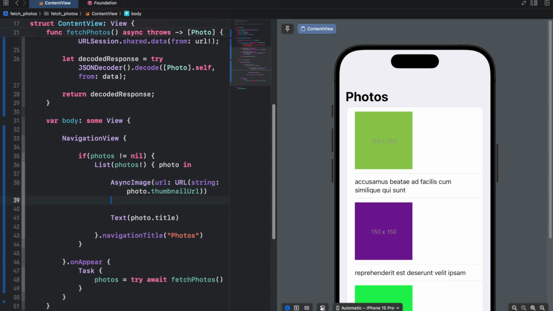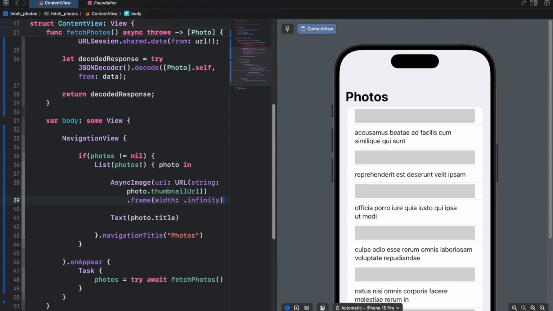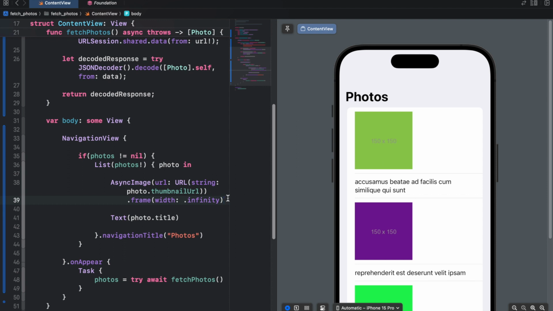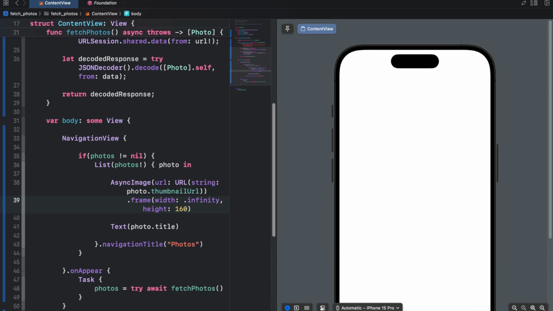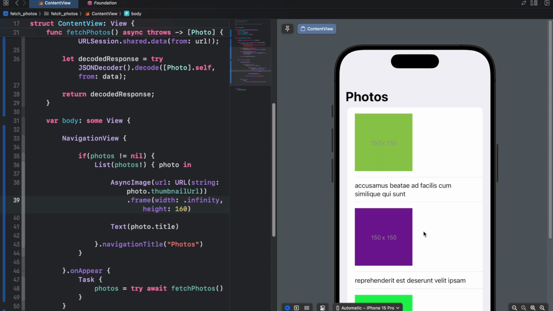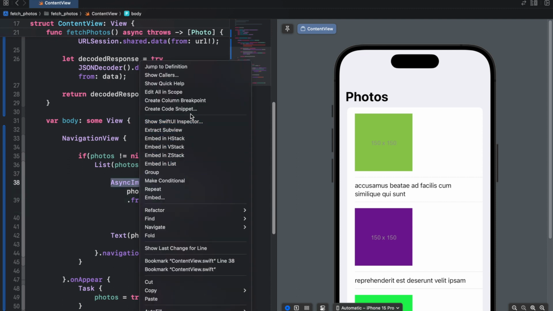Now we can set the width. Let's say width infinity, and then set the height to, let me say, just 160. Okay, you see our height is just set to 160. Okay, let's look at the docs of this AsyncImage.